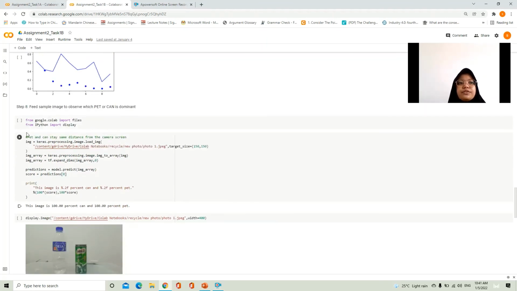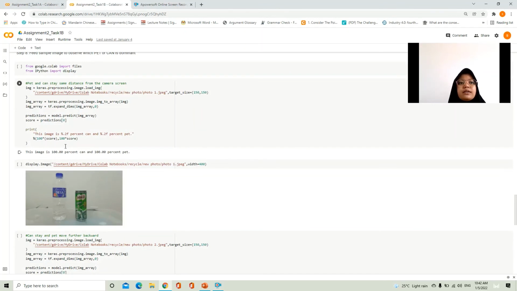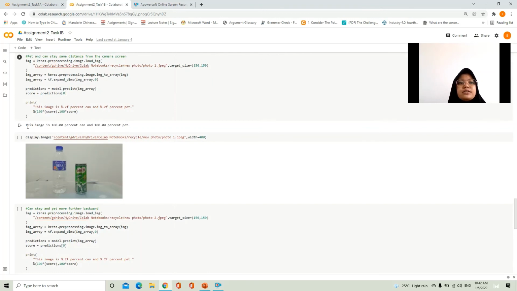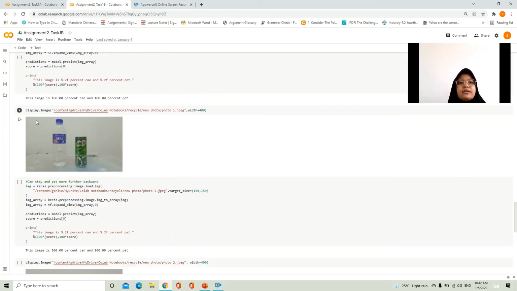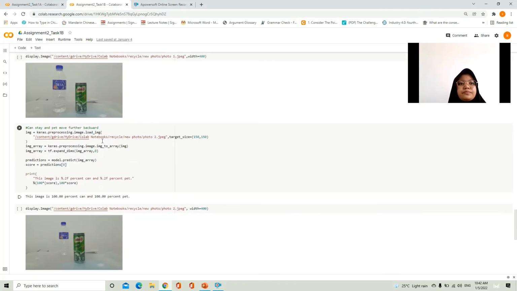First, we need to import files from Google Colab. Then the first condition is pet and can stay the same distance from the camera screen. This is our file in Google Drive. Then the result is this image is 100% can and 100% pet, and we display the image.